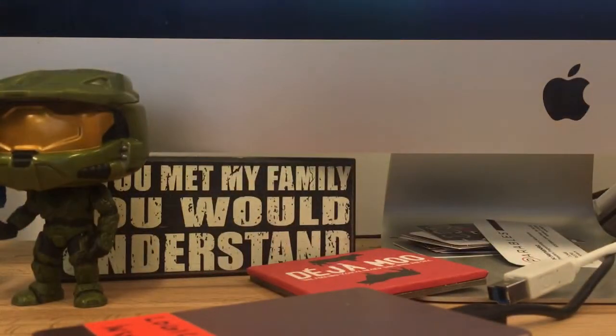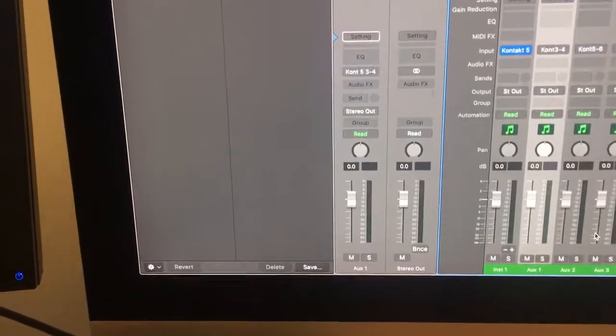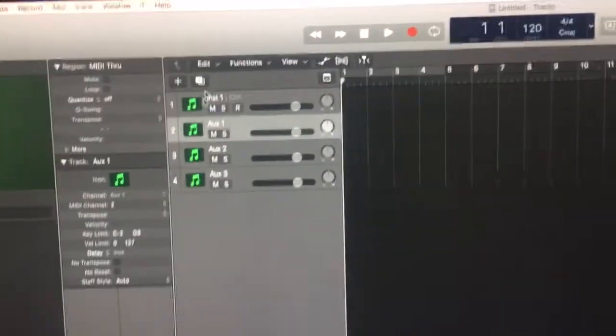And then what I would do is, I'm going to have to set this down for a second. I'd highlight them. There we go. Sorry. I'd highlight them all, right-click and basically create a new track. So now I have 4 tracks up here, and they're all still routed to those channels.